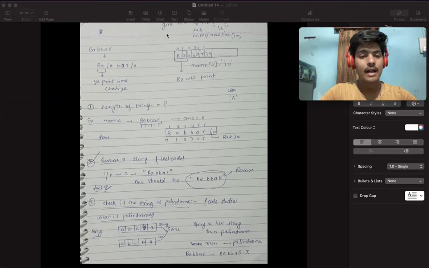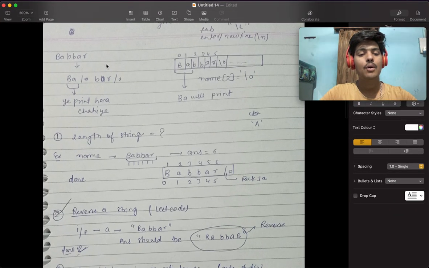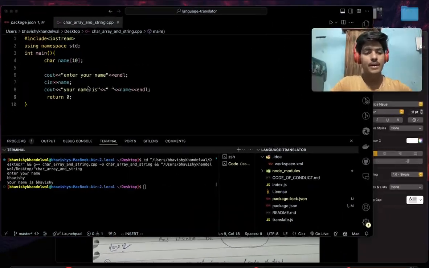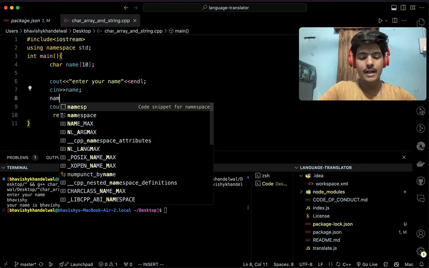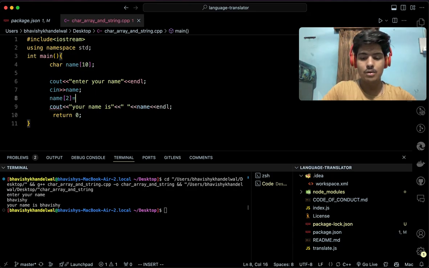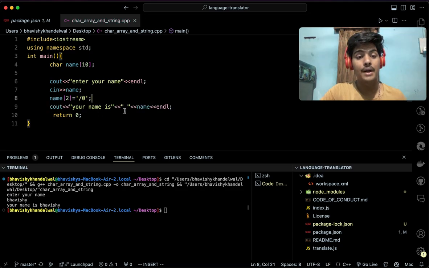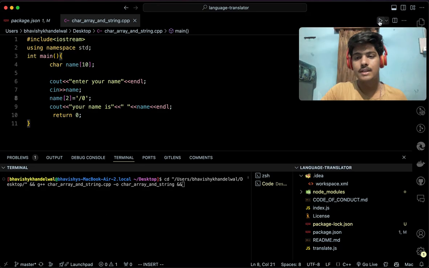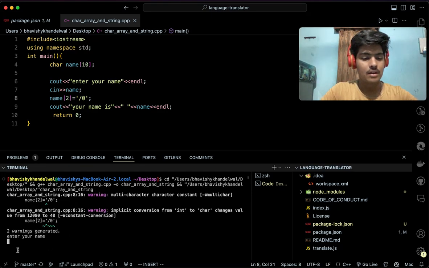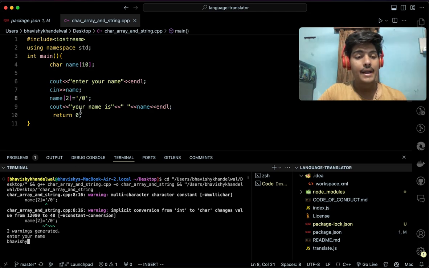But now you can see, if I want to write Babbar, but only BA, then I am using a null character. It is the same as this: if I write name of 2 equals the null character, it is showing a null character. So now what should be printed here? If I run this and enter Bhavishya, what should be printed here? I think it should print BH only.